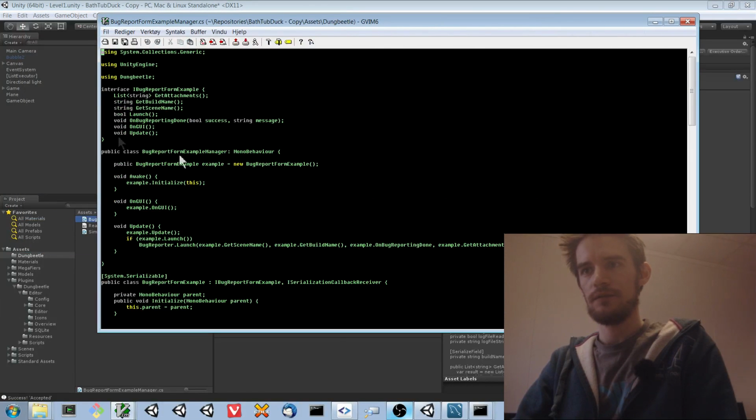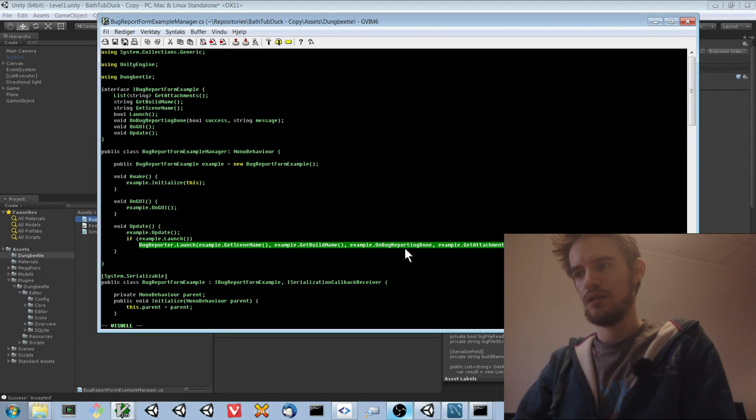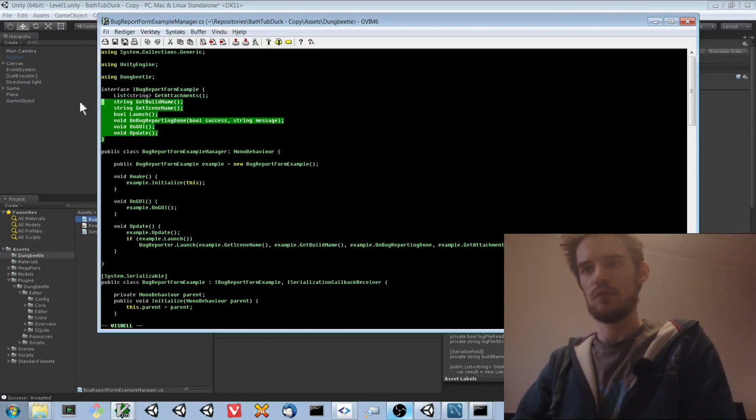So I've created an interface for the instance that handles this example, and a mono behavior that instantiates it and gives it a chance to update, and if it's ready, that will mean that the user has pressed send. It will do the function call that we looked at earlier with scene name, build name, a delegate, and the attachments. So I just implemented that in a class and extracted an interface.